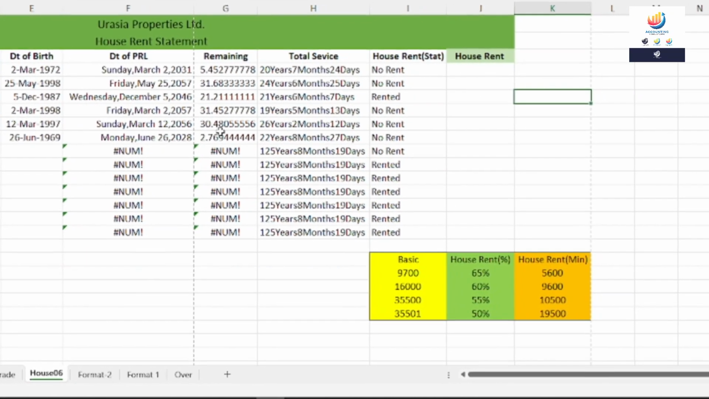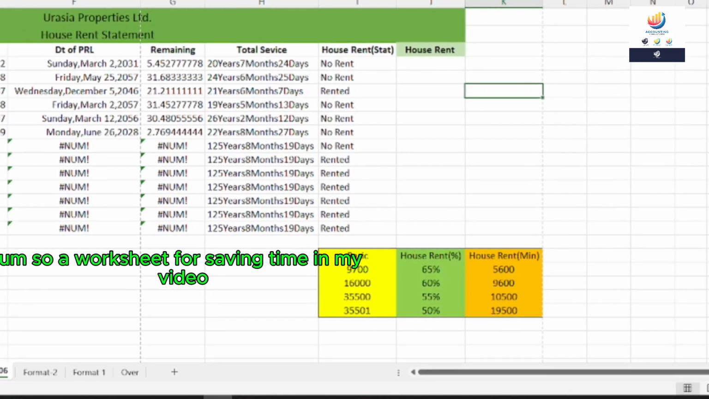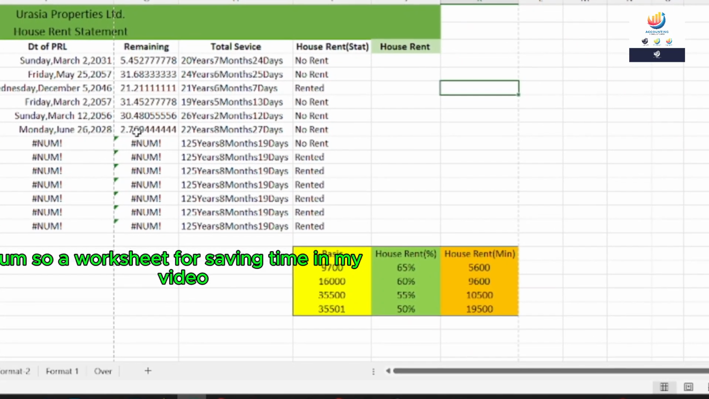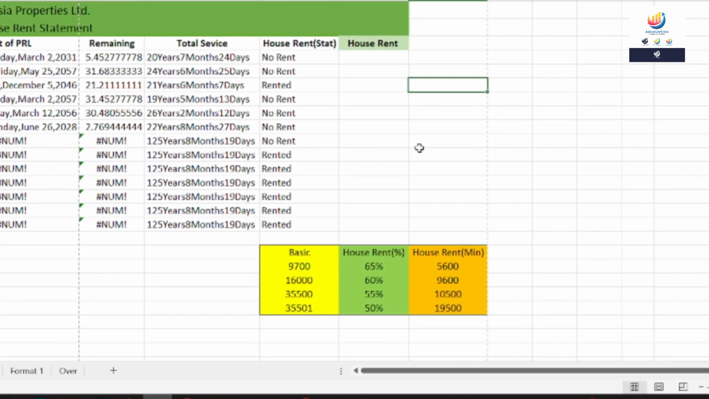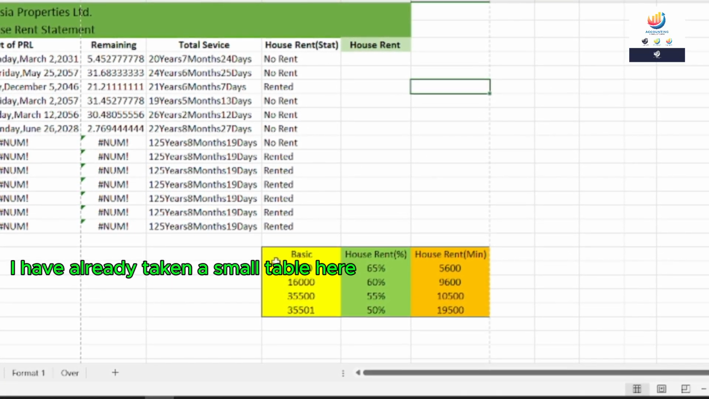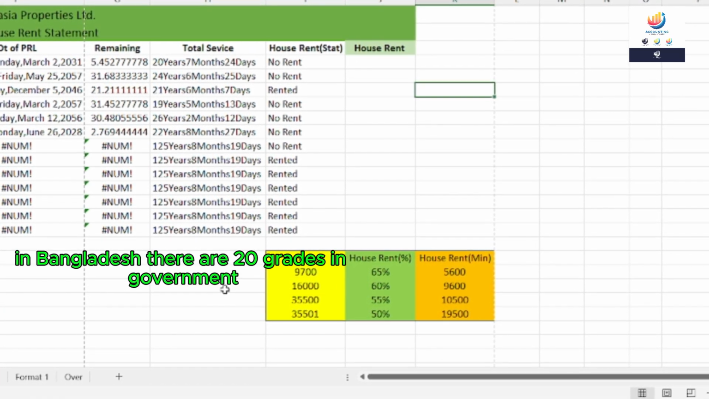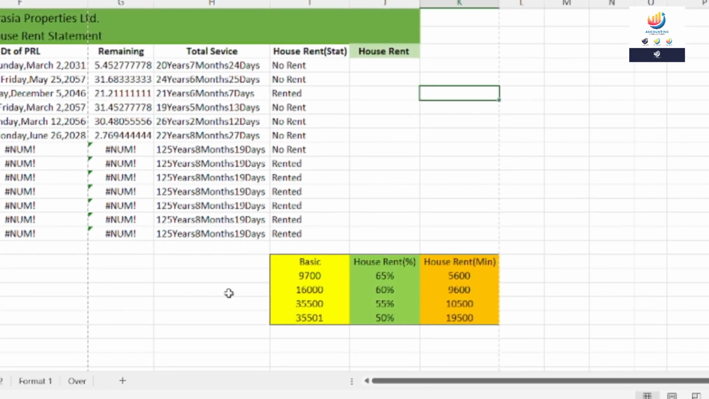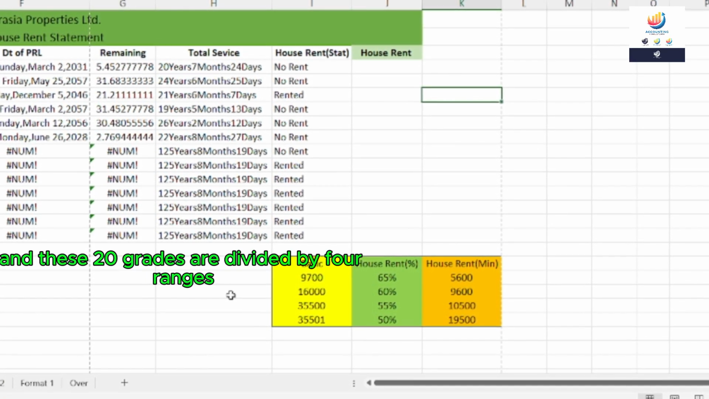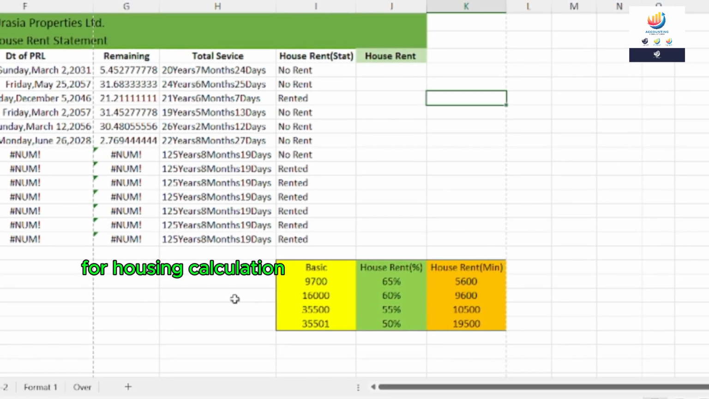I have already taken a worksheet here for saving time in today's video. You can see I have already taken a small table here. You know, in Bangladesh there are 20 grades in the government sector, and these 20 grades are divided into 4 ranges for house rent calculation.